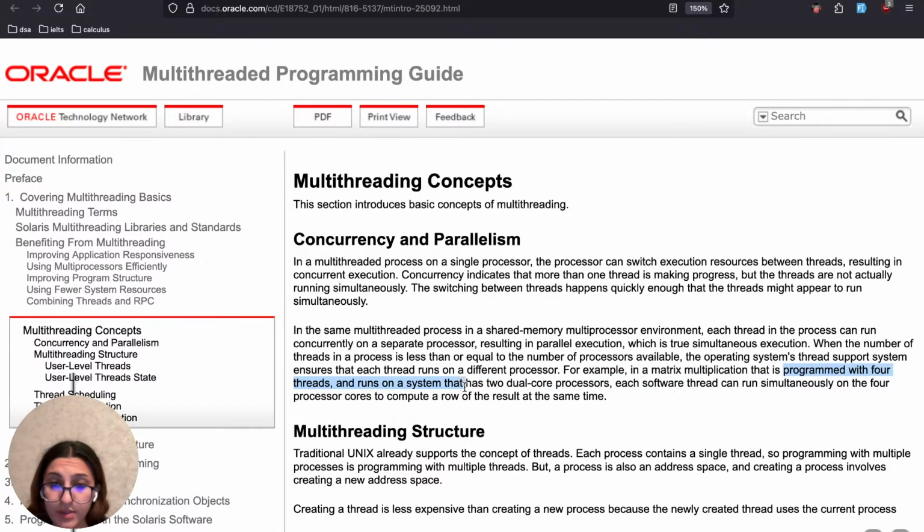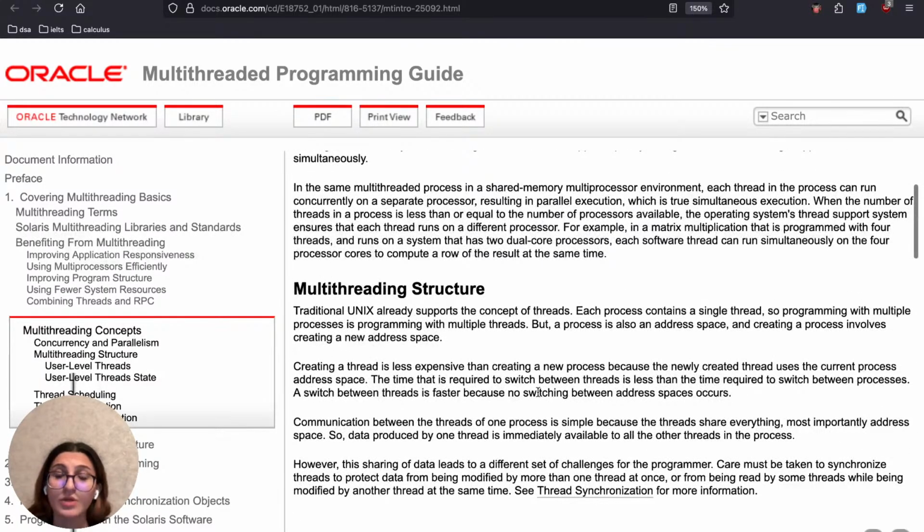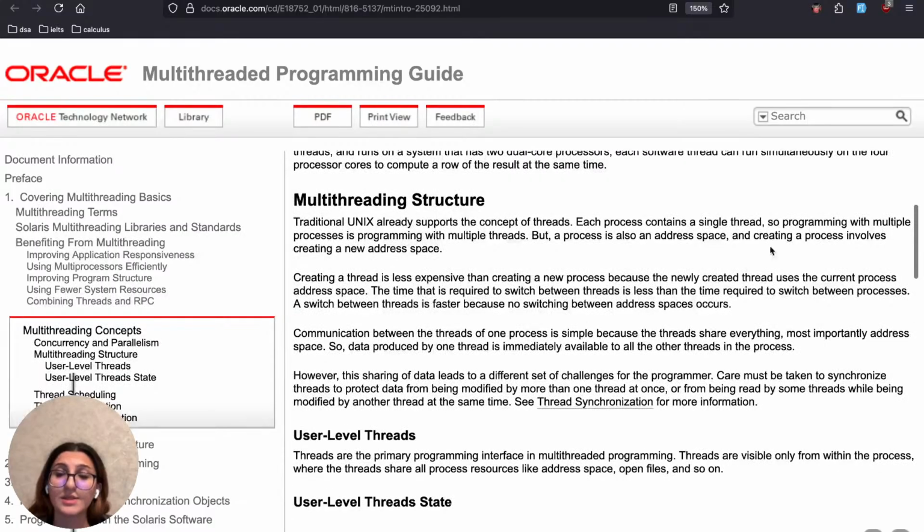4 thread system that has 2 dual-core processors. 2 dual, deməli, each software thread can run simultaneously on the 4 processor cores to compute rows of the results at the same time. Traditional Unix already support the concept of thread. Each process contains a single thread, so programming with multiple processes is programming with multiple threads. But process is also an address space, and creating a process involves creating new address space. Creating a thread is less expensive than creating new process.